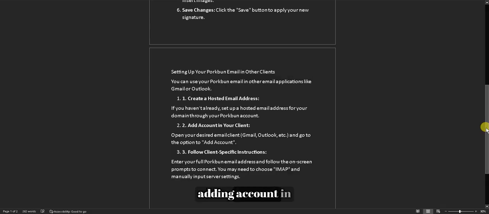Now adding the account in your client. Open your desired email client, either Google, Outlook, etc., and go to the options to add an account. Follow client-specific instructions, enter your full Porkbun email address, and follow the on-screen prompts to connect. You may need to choose IMAP and manually input server settings.